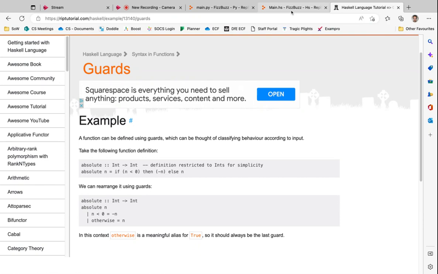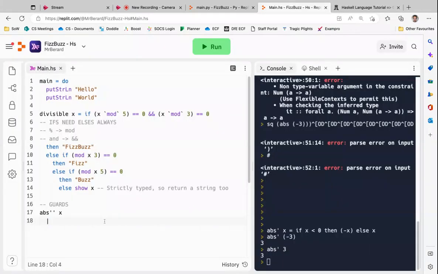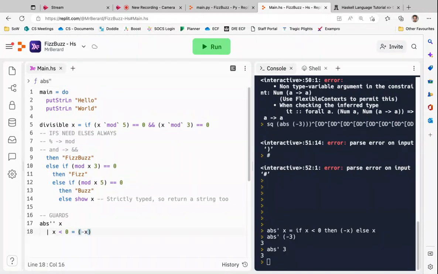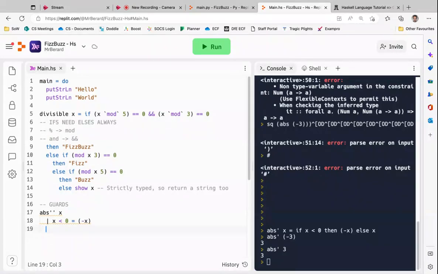And like a switch case type selection, things will be attempted to be evaluated in order. I'll talk about this in a second. So my first expression would be if x is smaller than 0, then my abs prime of x is equal to, if it's smaller, that's minus x.